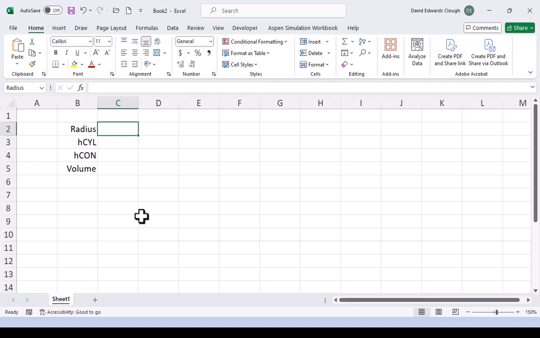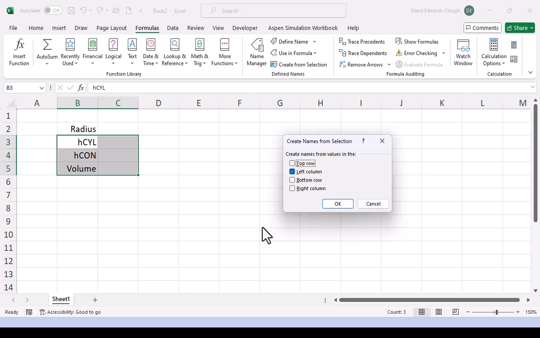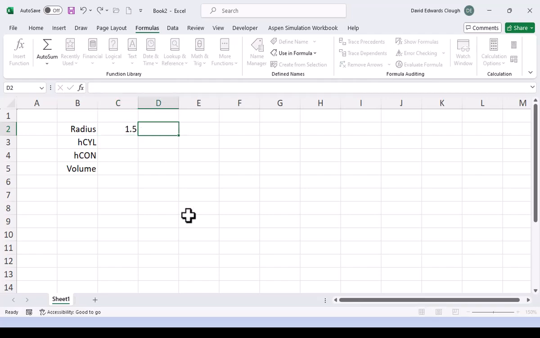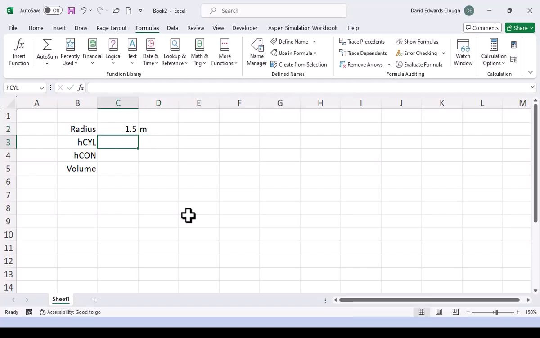Now, there's another way to create names, which we quite often do. In fact, I have a macro to do this because I do it so often, but we'll do it manually. I select a set of cells with labels, and I want to transfer these labels as names on these cells. So I go to Formulas, Create from Selection, and note that it says Create Names from Values in the left column, which is what I want, and I click OK. Whenever I do this, I click this particular cell, look in the name box, and make sure the correct name has been created. Okay? And then I'm going to put in some values. I'll use metric, so 1.5 meters, then 3 meters for the cylindrical part, and 2.4 meters for the conical part.